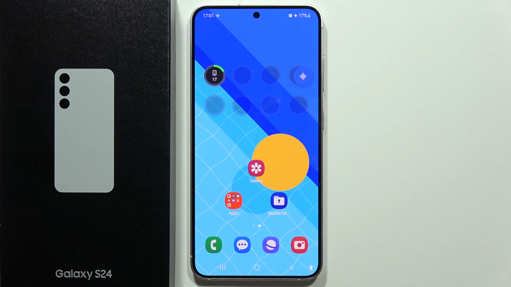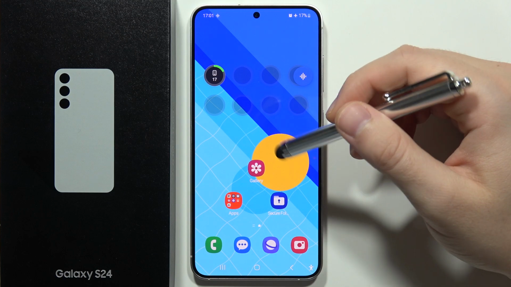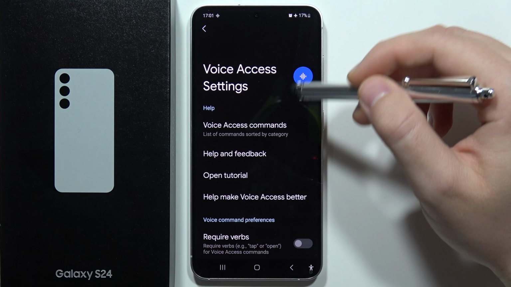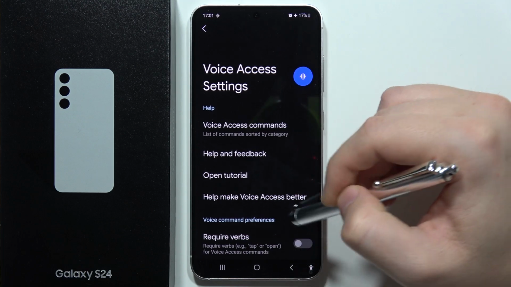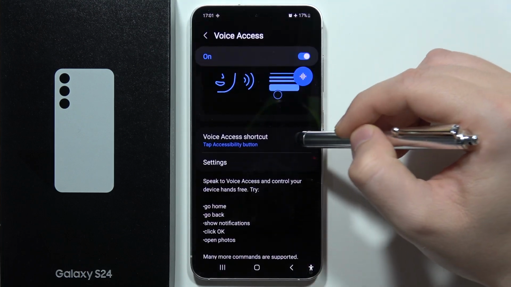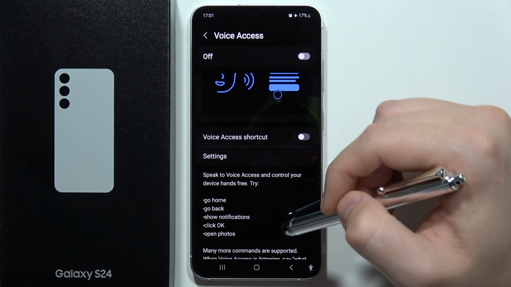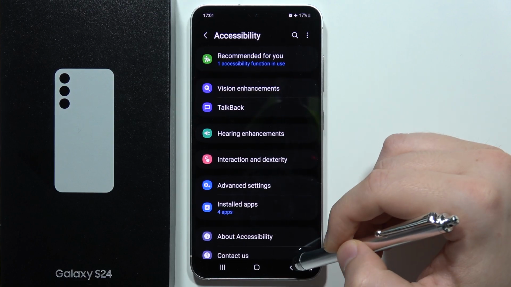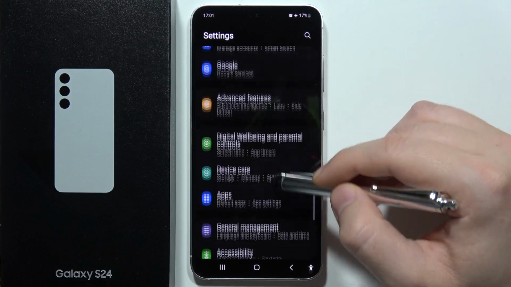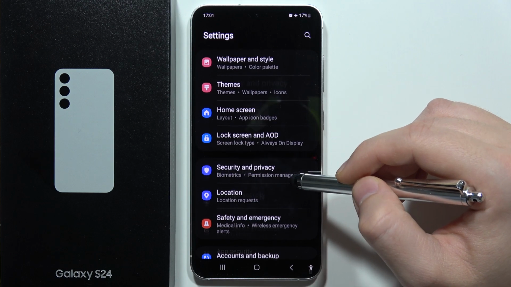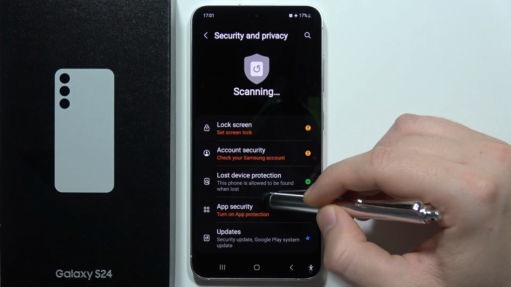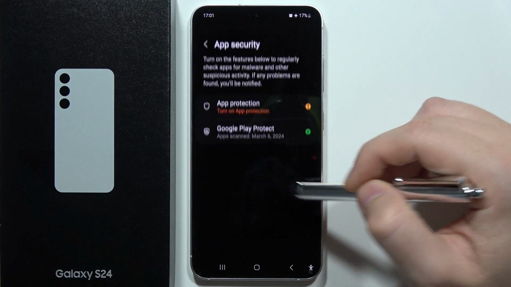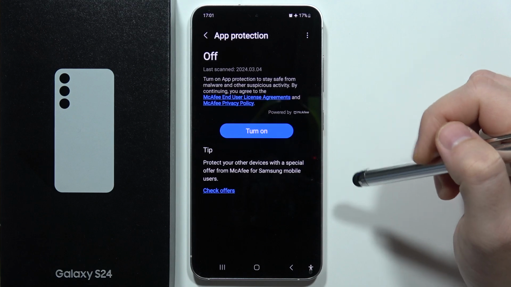Next, let's move to another option. What is really important for me is all of the security. And when you go into the settings, let me just turn it off. There we go. So now we'll have to go into the settings and open the security and the privacy. Then we have to go into the app security, so it's right here, and then go into the app protection.